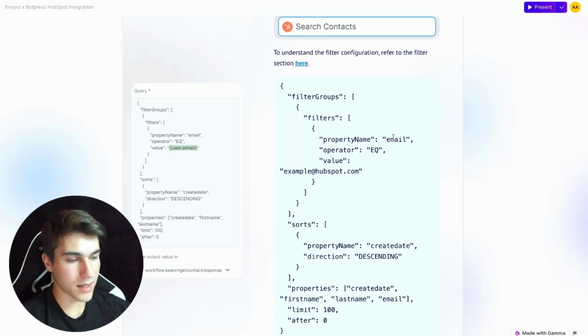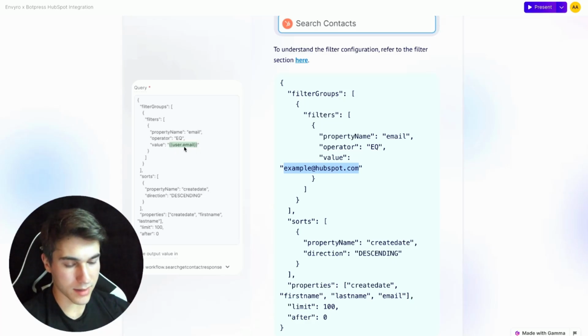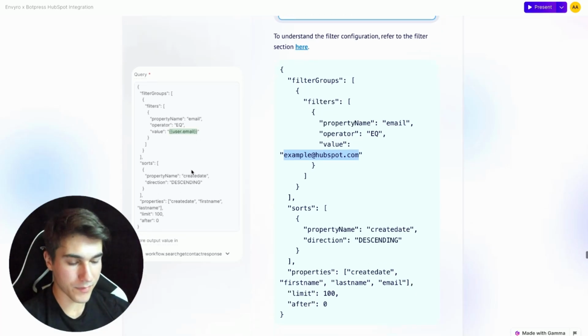So for this one, for example, we have email is equal to the example HubSpot.com, so it'll return everyone that has this email or just one person who has that email. On the left here, we dynamically set that. We ask the user for their email and then find them in the HubSpot CRM.